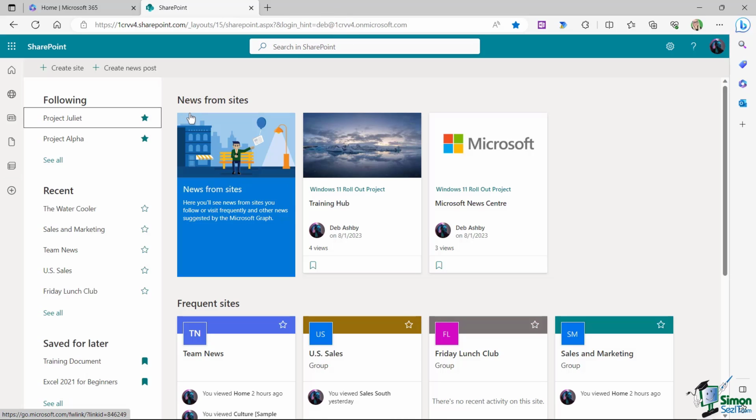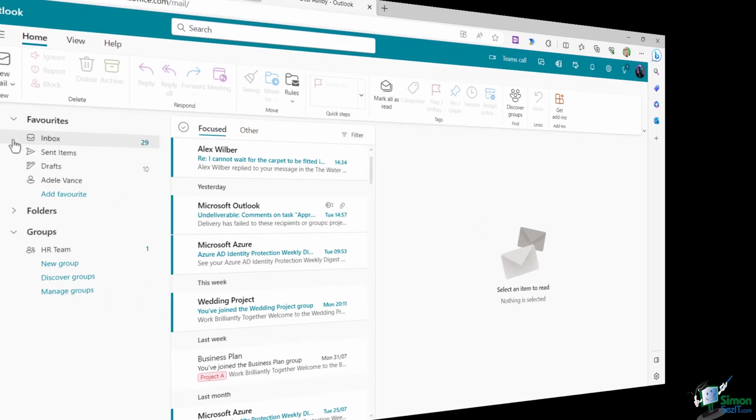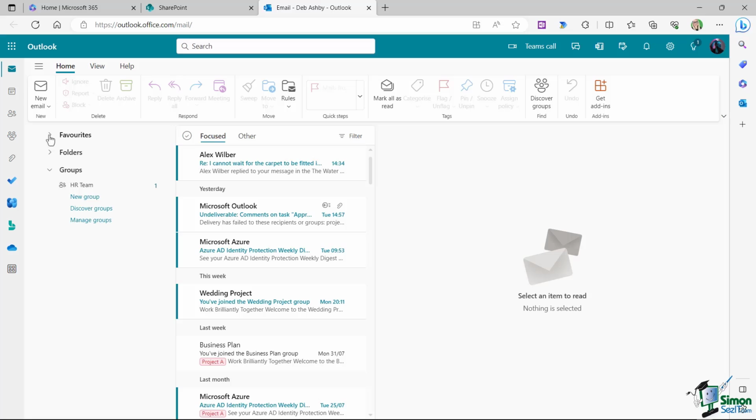Now, it's also worth noting that you can access SharePoint sites in a couple of other different ways. You can access them through other Microsoft 365 applications. Let me show you what I mean. I'm going to click the app launcher one more time and we're going to open up Outlook. Now, one thing that you may not have used before or even noticed are Microsoft 365 groups. So you can see here right at the bottom of my email list, I have groups, and currently I have access to one group, the HR team.